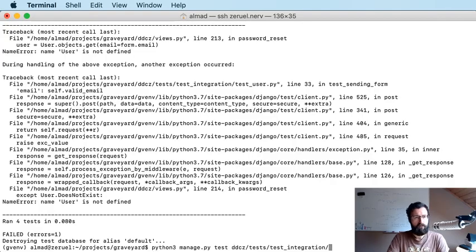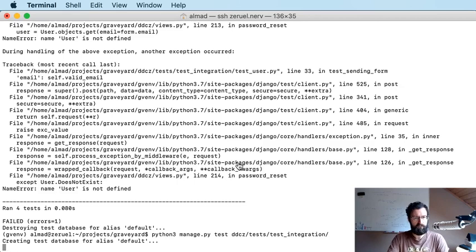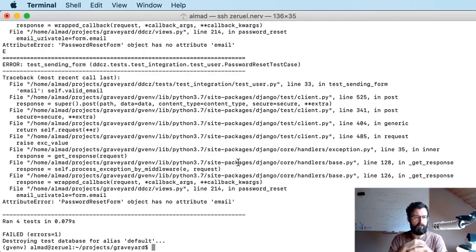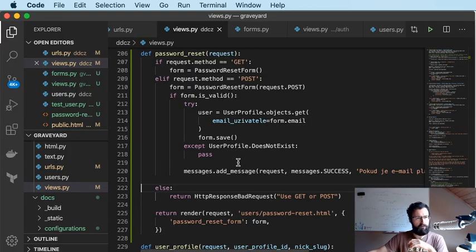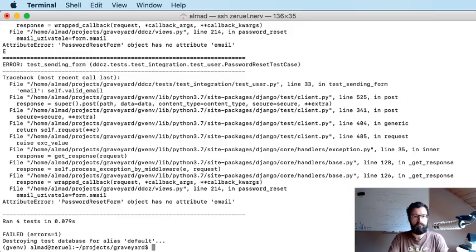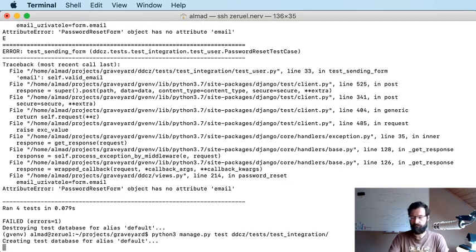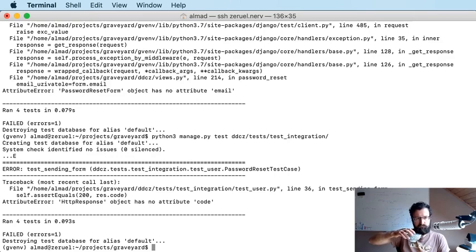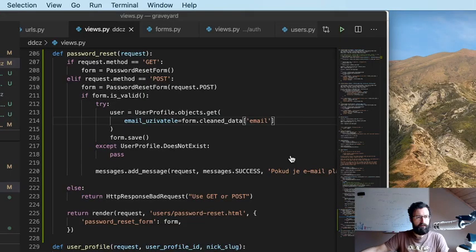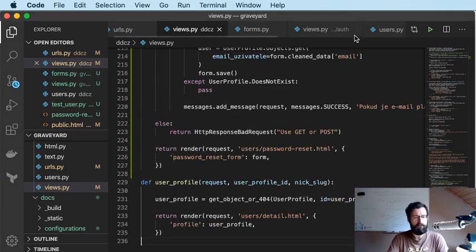Okay, so let's see what the test does. The test doesn't have the email backend configured, so it should use the dummy one. Password reset form has no attribute email. Right, because it's cleaned data email. Let's try again. HTTP response has no attribute code, which is because it's, I think, called response code.